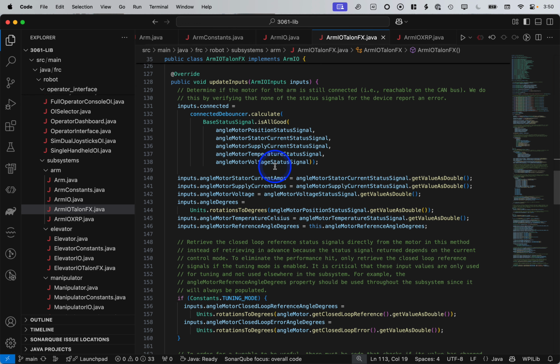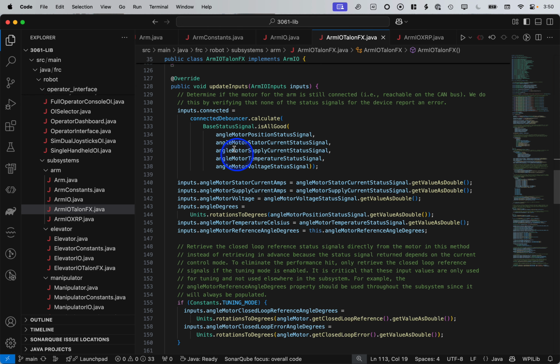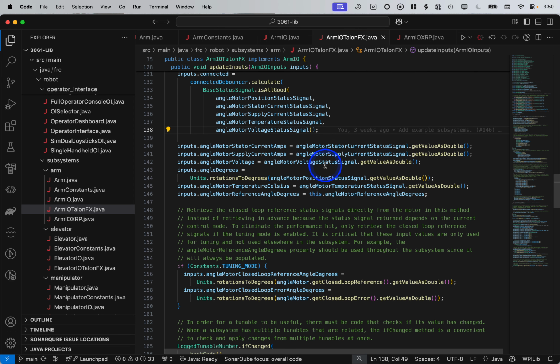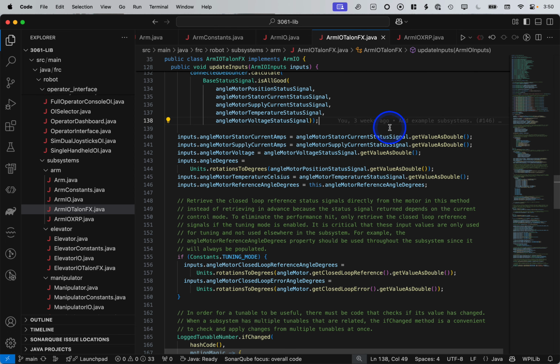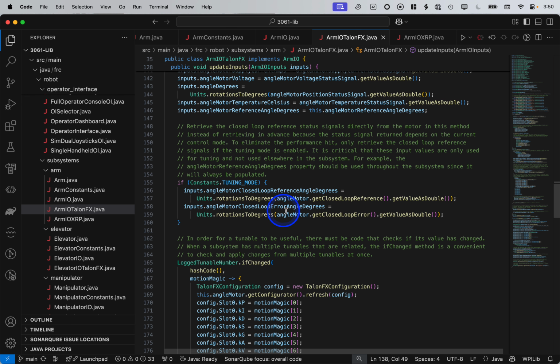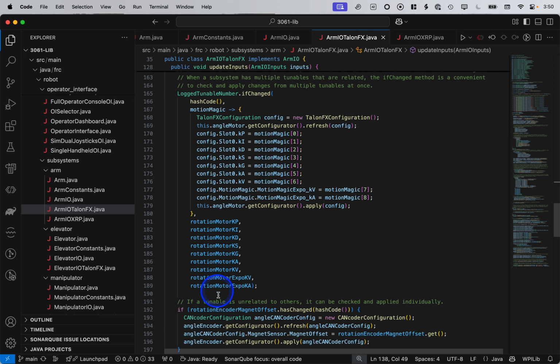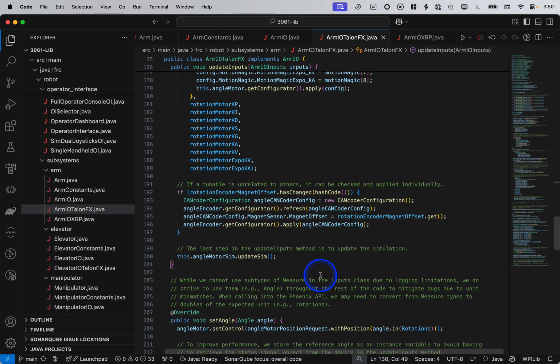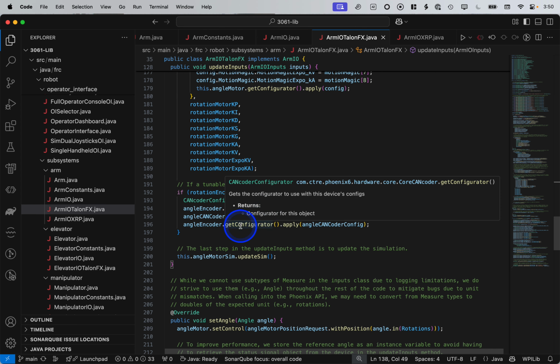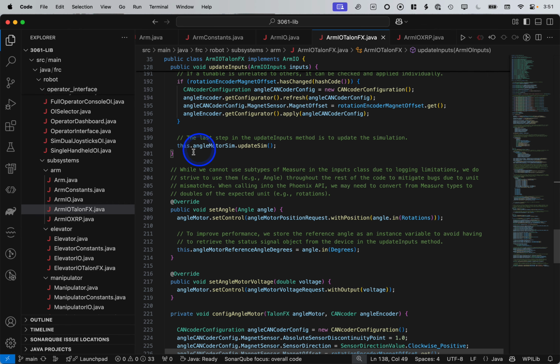Back to ARMIOTalonFX, update inputs. Again, we use the debouncer for connected. We talked about that with the shooter. Here's where we're getting all the status signal things. Again, we're not calling update all because it's already been updated. Only if we're in tuning mode are we grabbing the closed loop things. And again, with our tunables, if any of these tunables have changed, we have to update all of our stuff. Similarly, if we change the encoder magnet offset as well. And then the very last thing we do inside periodic is updating the sim object.